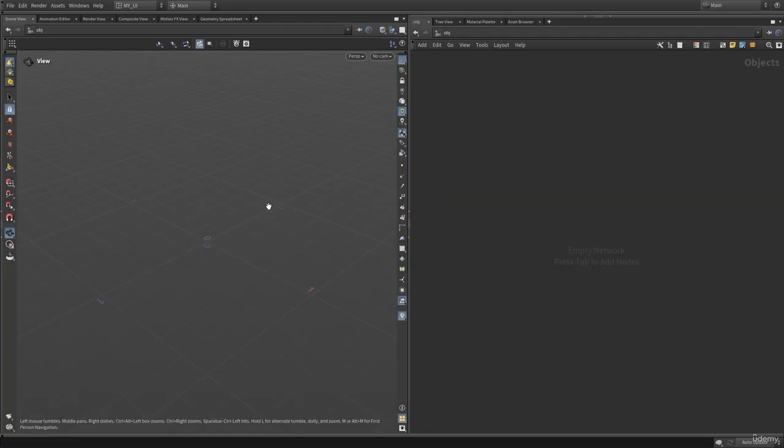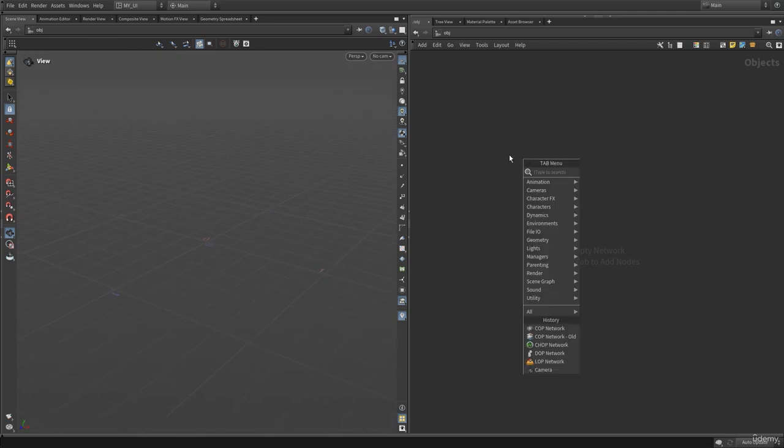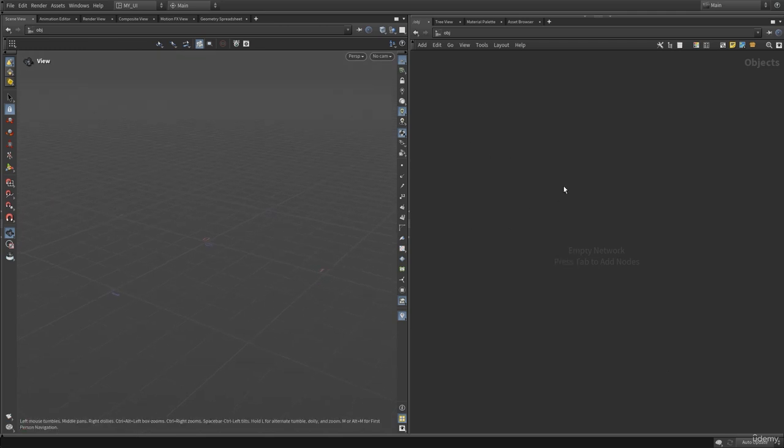Now let's see how we can import a 3D model into Houdini. The 3D model that you might have modeled in other 3D software, for example in Blender or Maya, or you might have downloaded the 3D model from the internet. So to import the model, first let's create a geometry node in here.